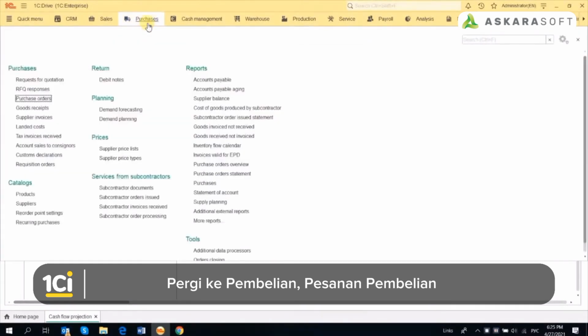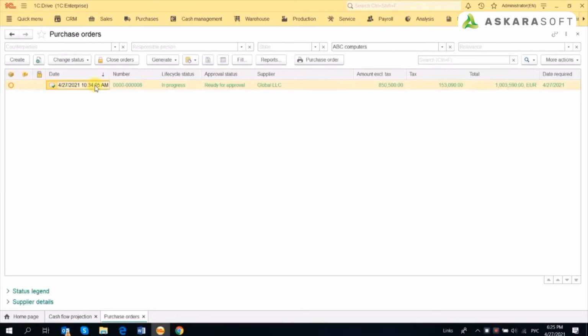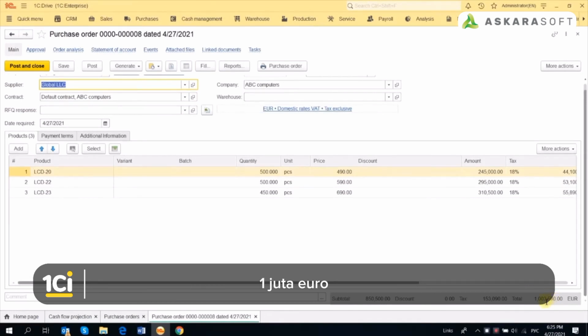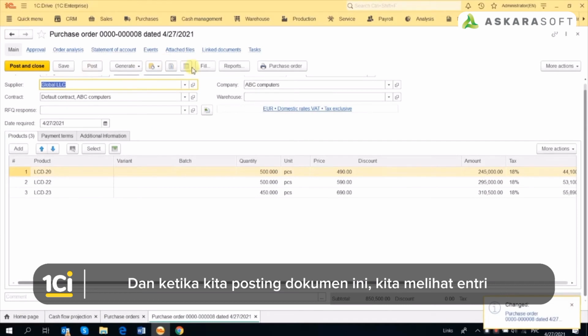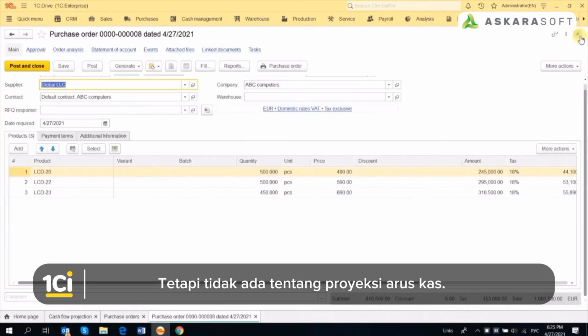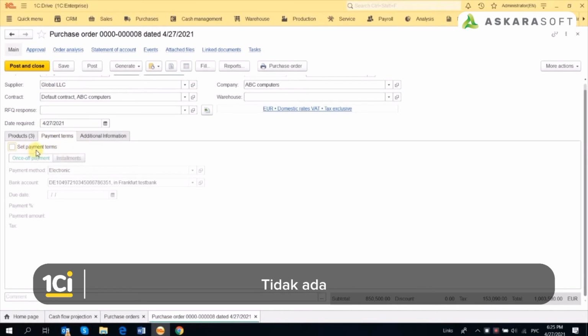Let's go to purchase order. Suppose we have placed purchase order for 1 million euros, and when we post this document and see the entries, there's inventory flow calendar and purchase order, nothing about cash flow projection. This is because the payment terms tab, which is responsible for cash flow projection report details, is empty.